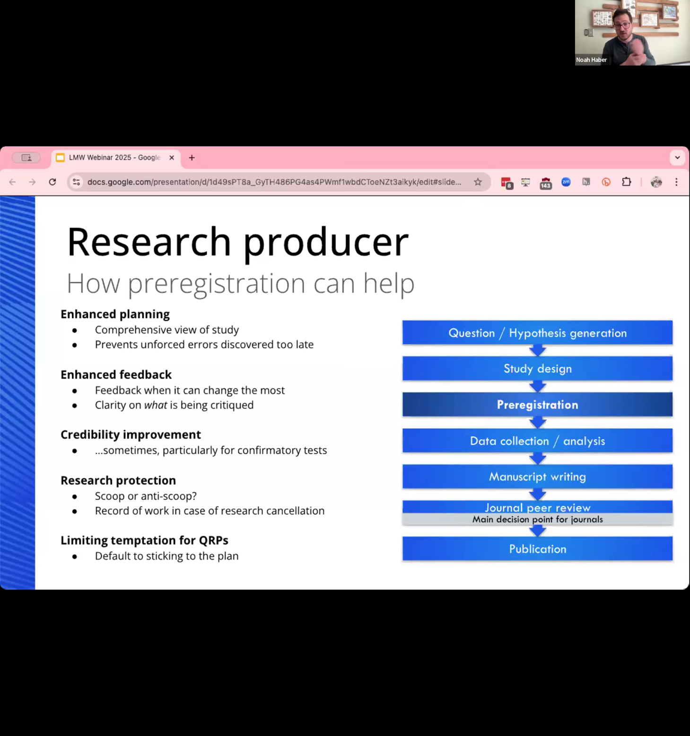It also helps record what you have done. If you've done all this planning, you're about to collect data, you're doing a whole lot of work, and say your funding is cut off for some reason, or your study is canceled, or something along those lines. If you don't have a record of all the things that you have done and what you've pre-registered, that can be lost, and that's a bit of a problem.